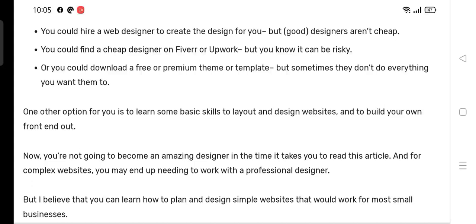The other option is for you to learn some basic skills to lay out and design a website and to build your own front end. Now you are going to become an amazing designer in the time it takes you to read this article.